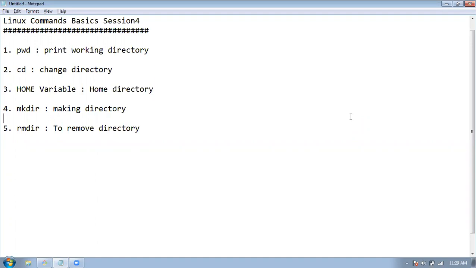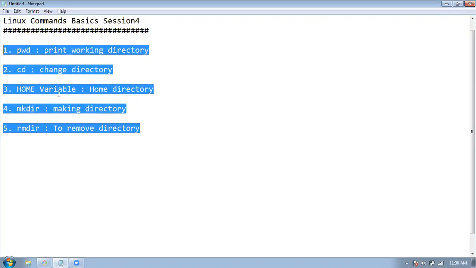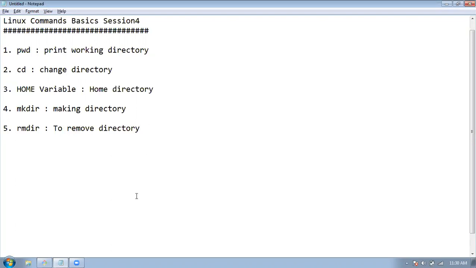The commands are pwd, print working directory, and after that cd, change directory, and we'll see the HOME variable, and mkdir to create the directory, also called make directory, and rmdir to remove an existing directory. We'll see how to use these commands in Linux or Unix.